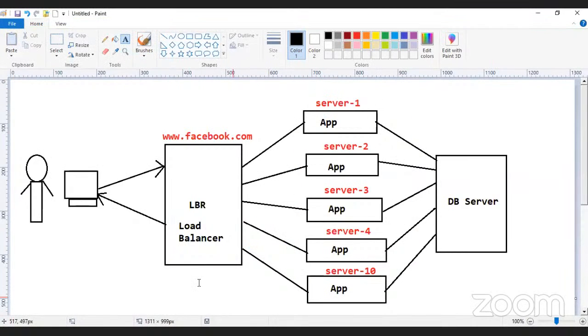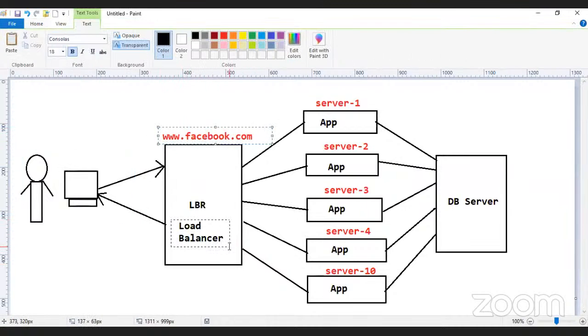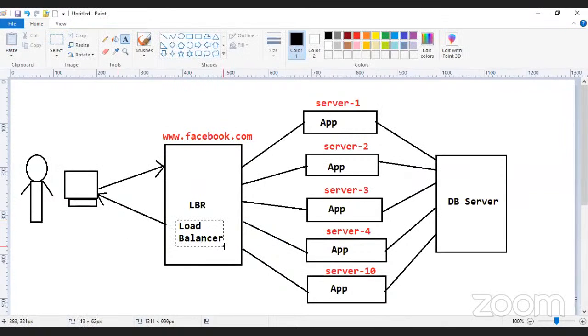When you are accessing the Facebook application, you will type www.facebook.com. That is the URL of the load balancer. Your request will go to the load balancer. Load balancer will distribute the load to the servers which are available. First request will go to first server, second request will go to second server, third request to third server, fourth request to fourth server, fifth request to fifth server. Like this, your request will be distributed to multiple servers. That is the reason so many people are able to access the Facebook application at a time.